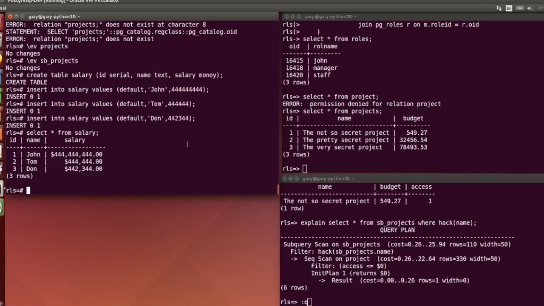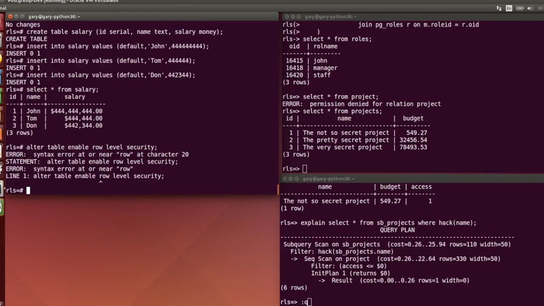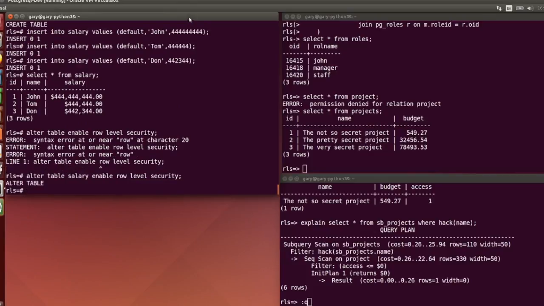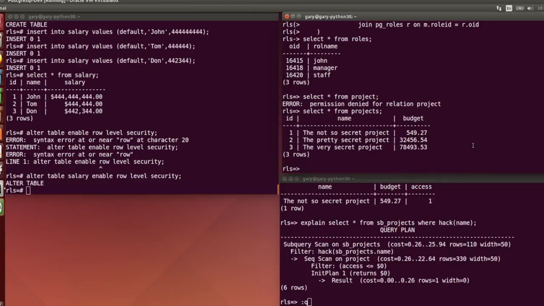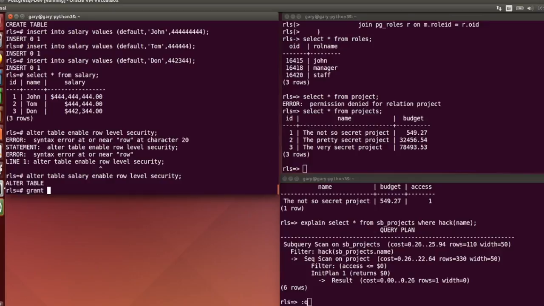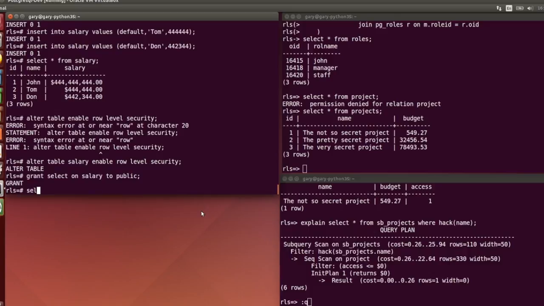And then what I'll do is I'll enable row-level security. Oops. So it's alter table, enable row-level security. Just got to tell it which table. Okay, so it's enabled. Now, as I said, because there's no policies, we won't be able to access the data. And I still have to implement our normal privileges, so I'm going to grant select on salary to public to start off with. And you'll see here I can select data from salary.